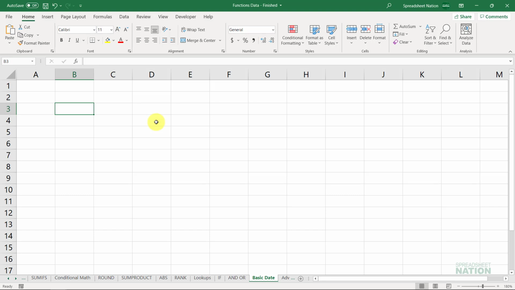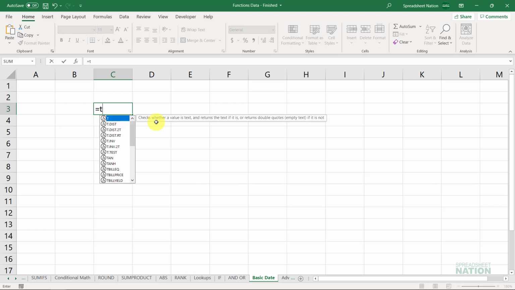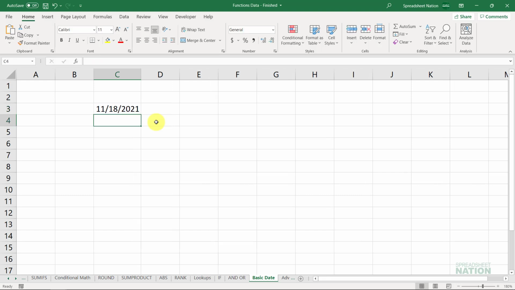So let's look at some basic date functions in Excel. The first function we'll look at is the function called today. This is a function that doesn't require any inputs, but what it will do is return today's date. As you can see, I'm recording this on November 18th, 2021.